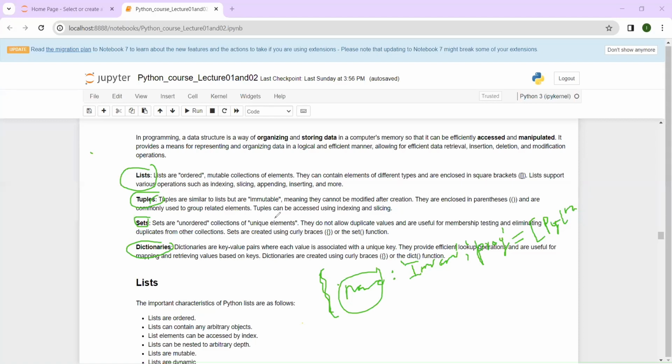And dictionaries are key value pairs, and keys of the dictionaries must be unique, and there should be no repetition, as you said, of the values. And dictionaries should be immutable data type. This is what I understand.